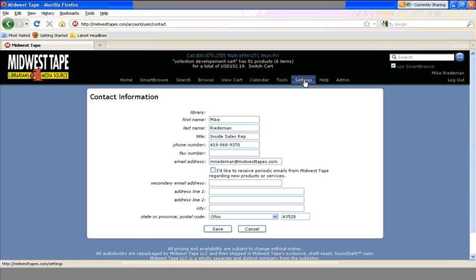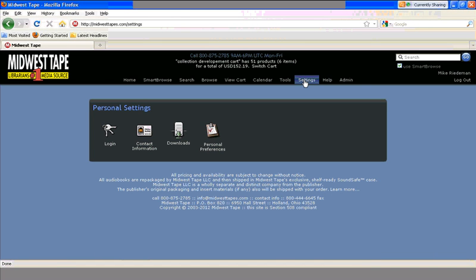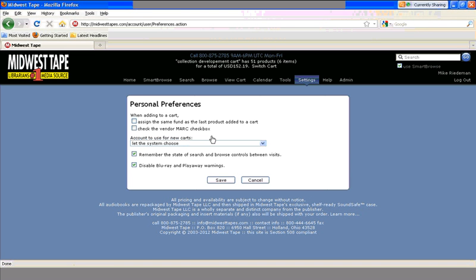We'll go back up into the Settings tab here, and we're going to skip over downloads right now. Lisa's going to touch upon that later on in the presentation, but we'll click on this Personal Preferences icon right here. And this is where you can edit various preferences that really affect how the site can function for you.